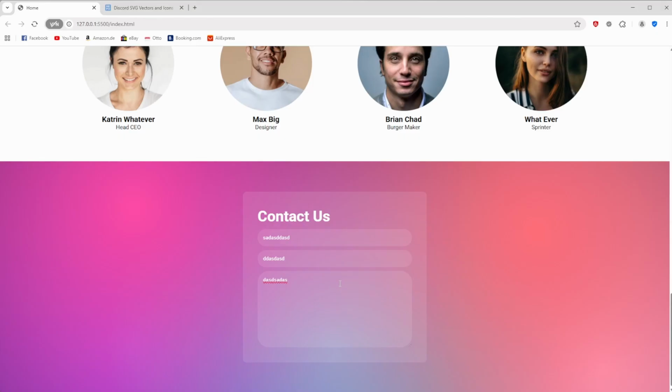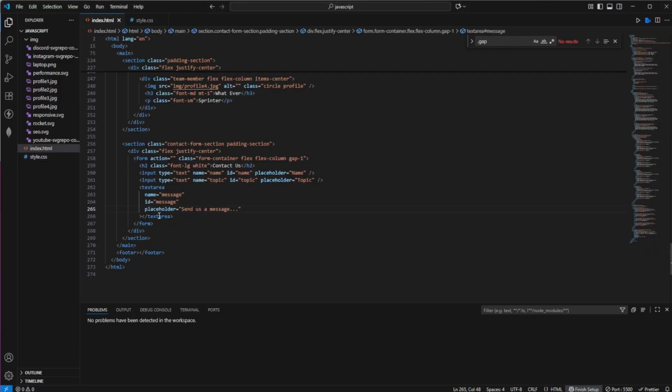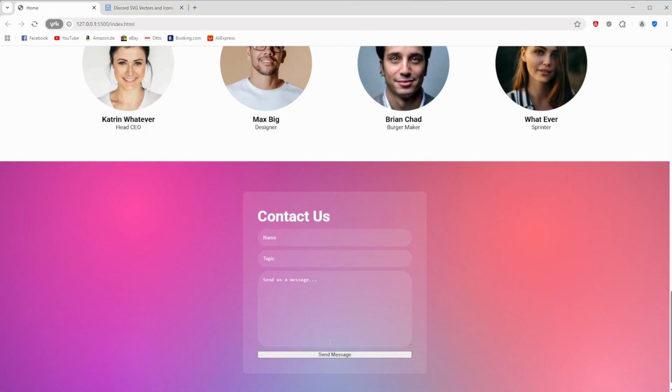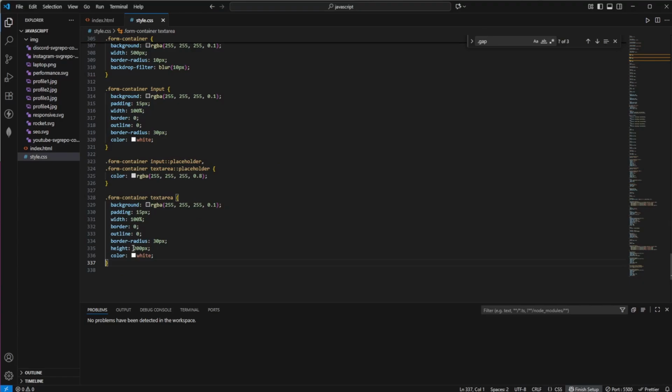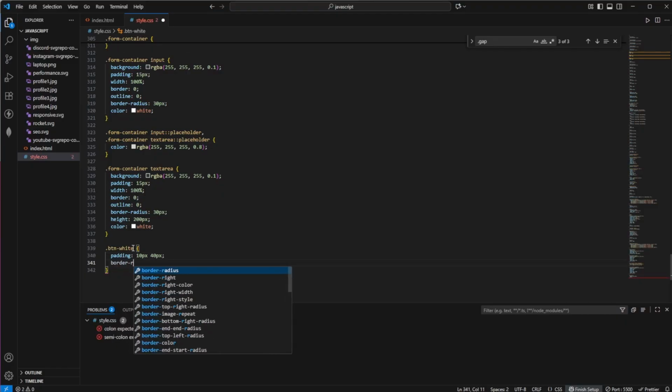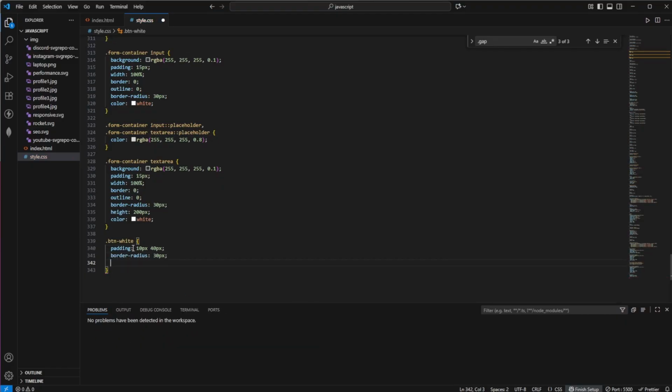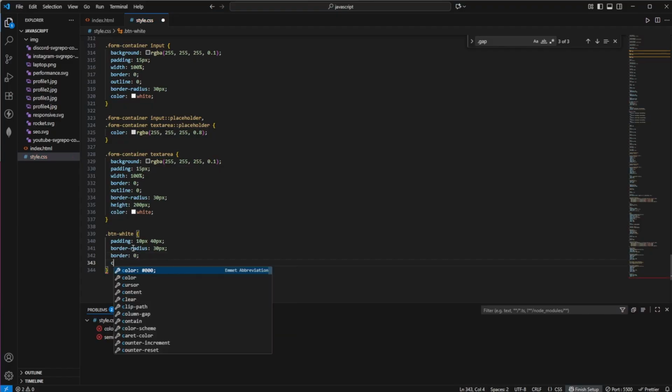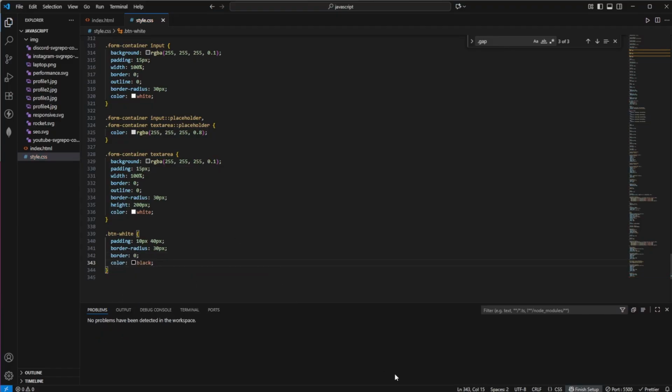So now we probably need a submit button as well, and we can add one by creating a button of type submit, and we can, for example, say send message. And now we'll give this button a class button white, for example, and we'll take a look at what this looks like. Obviously right now it looks completely terrible, so we are going to target dot button white. We say we want to have padding top bottom 10 pixels, left right 40 pixels, border radius 30 pixels, border of 0, color of black, and let's take a look at what this looks like.